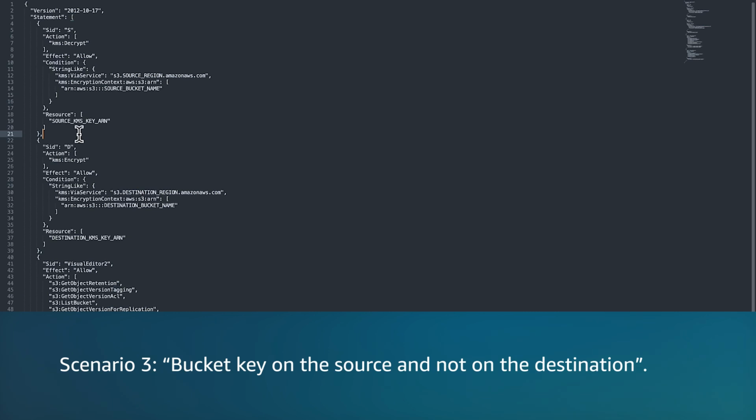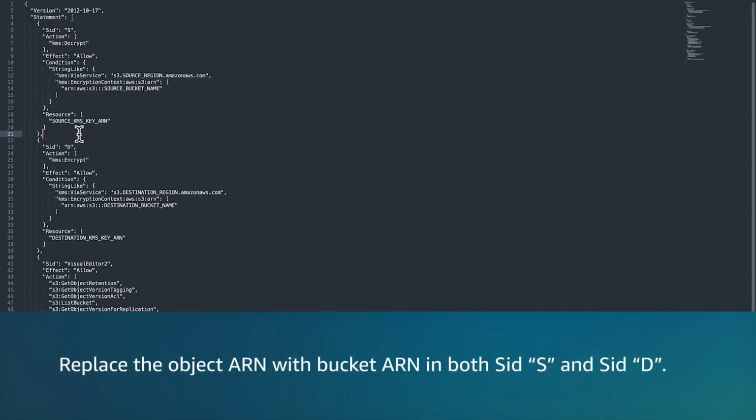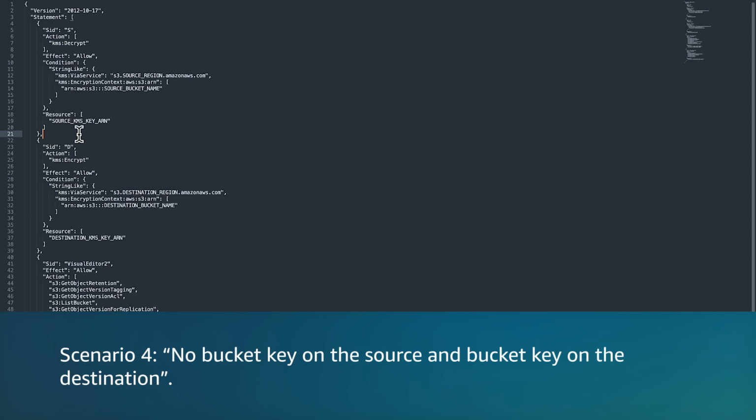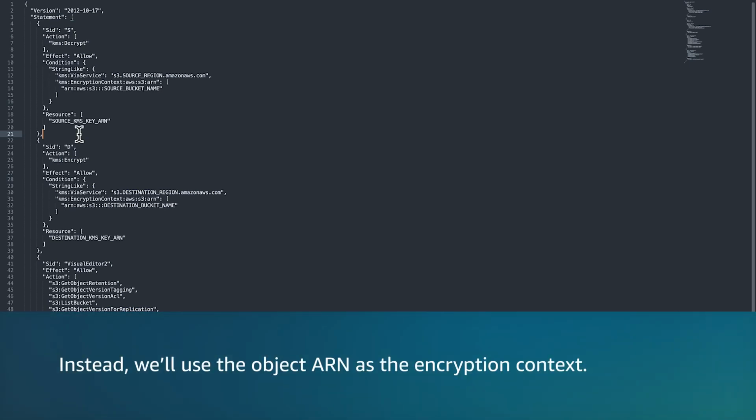Scenario 3. Bucket key on source and not on destination. For this scenario, the changes are similar to the second use case, but replace the object ARN with bucket ARN in both seed S and seed D. Scenario 4. No bucket key on source and bucket key on destination. In this scenario, where the bucket key is active on the destination but not on the source, the IAM policy remains the same as that of the first use case. We don't have to make any changes in the policy. Instead, we'll use the object ARN in the encryption context.